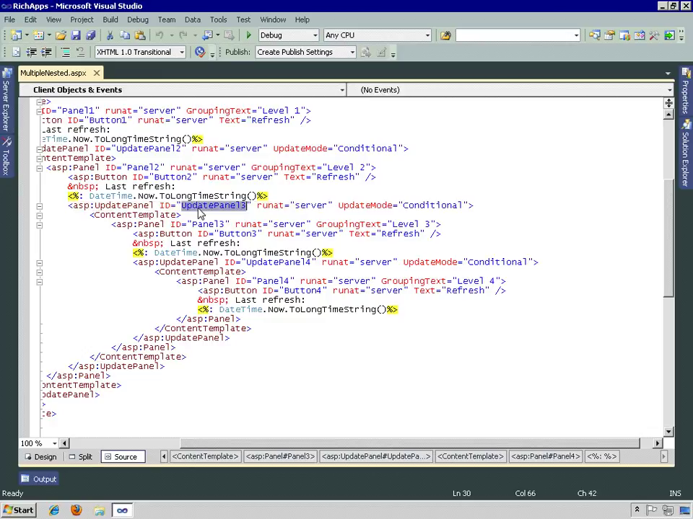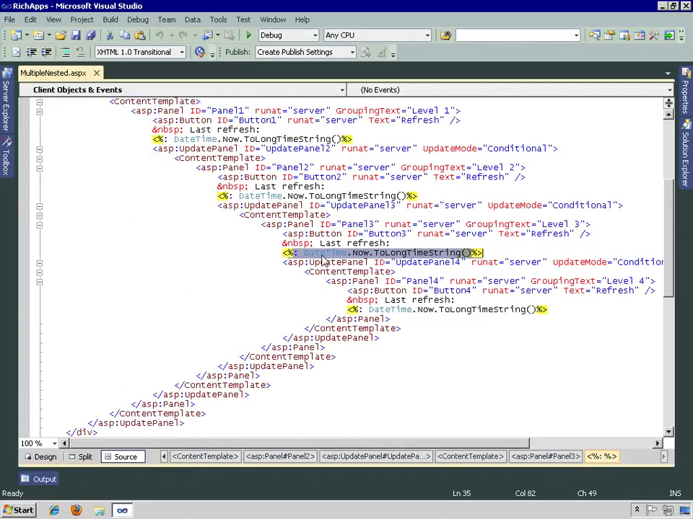So here's update panel 3. It again has a content template with a panel, a button, some text, and a code nugget that updates the time. The only difference here is that it has a nested child update panel. And as you continue to go up the hierarchy, once again, update panel 2 has all the same contents with a nested update panel. So that's how the page is structured. The whole point here is that because the update panels are nested, the parent's refresh overrides the conditional setting of the child, but the child doesn't cause the parent or ancestor update panels to refresh.